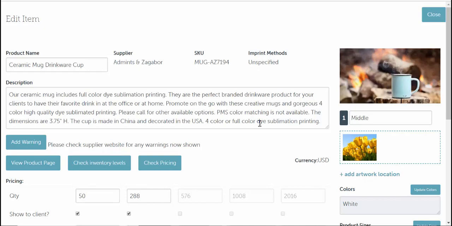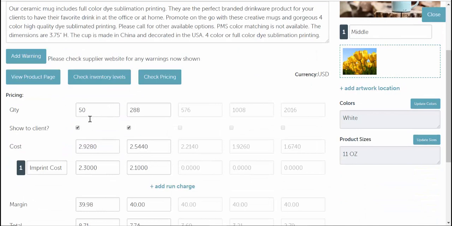The other thing to note is that the very first column on every product is the minimum. So if the minimum I want to offer for this product is 50, then that's great. I leave the first column at 50. If it's going to be more than that, then I need to increase the first column. Shops will enforce a minimum quantity on every item.